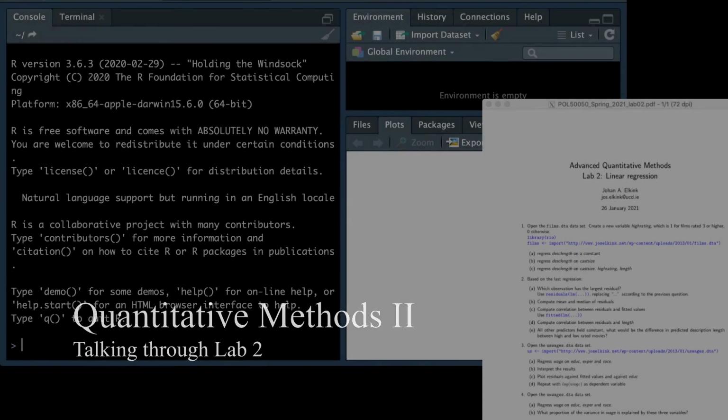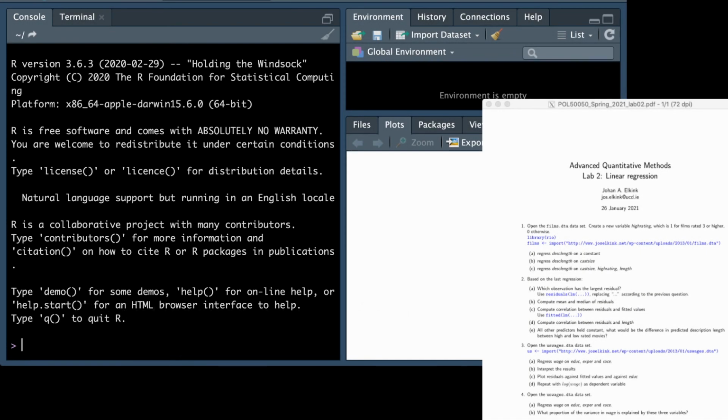Okay, in this video I want to talk briefly through, or maybe not so briefly, but run through the second lab and show you a little bit how to do this in R. If you have not done the lab yet, have not finished all the questions in the lab yet, I would strongly urge you not to watch this video. You should really try to figure this out for yourself first, and then watch the video to help you out.